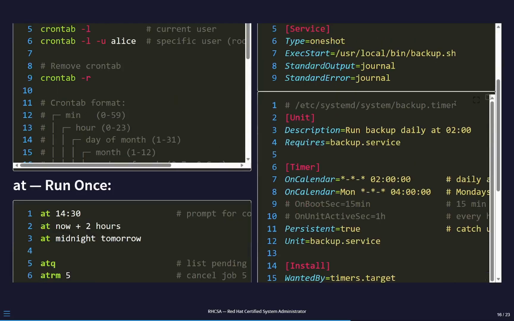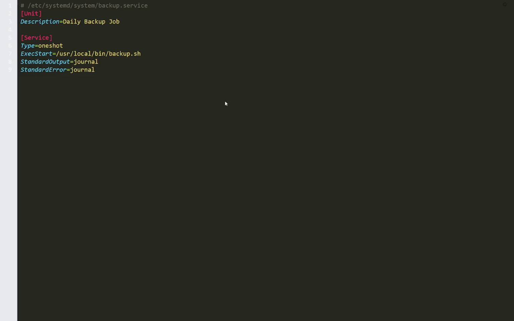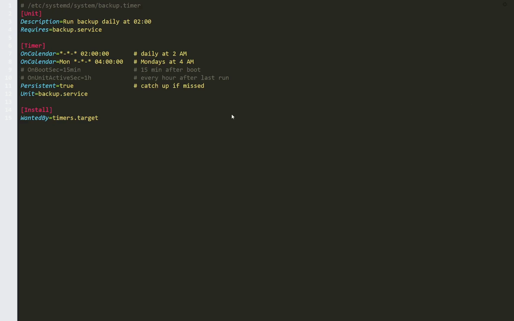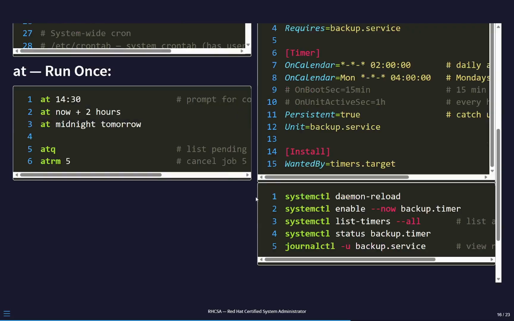Systemd timers are the modern alternative. A timer unit pairs with a service unit. The timer section's OnCalendar specifies when to run; 02:00:00 is daily at 2 a.m. Persistent=true is critical. If the system was off when the timer was supposed to fire, it will fire immediately on next boot, catching up on missed runs. systemctl list-timers --all shows every timer, its last trigger, and its next scheduled run.